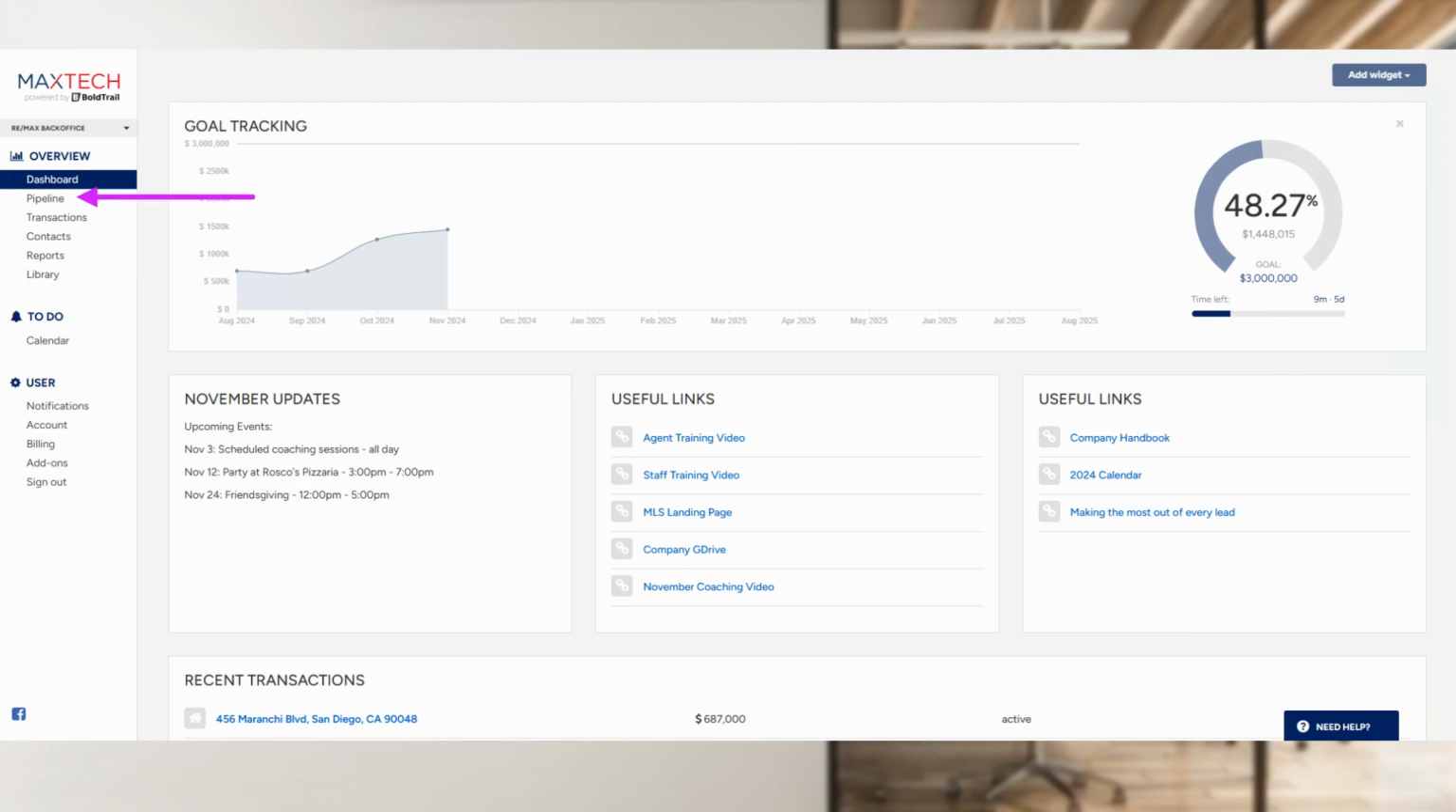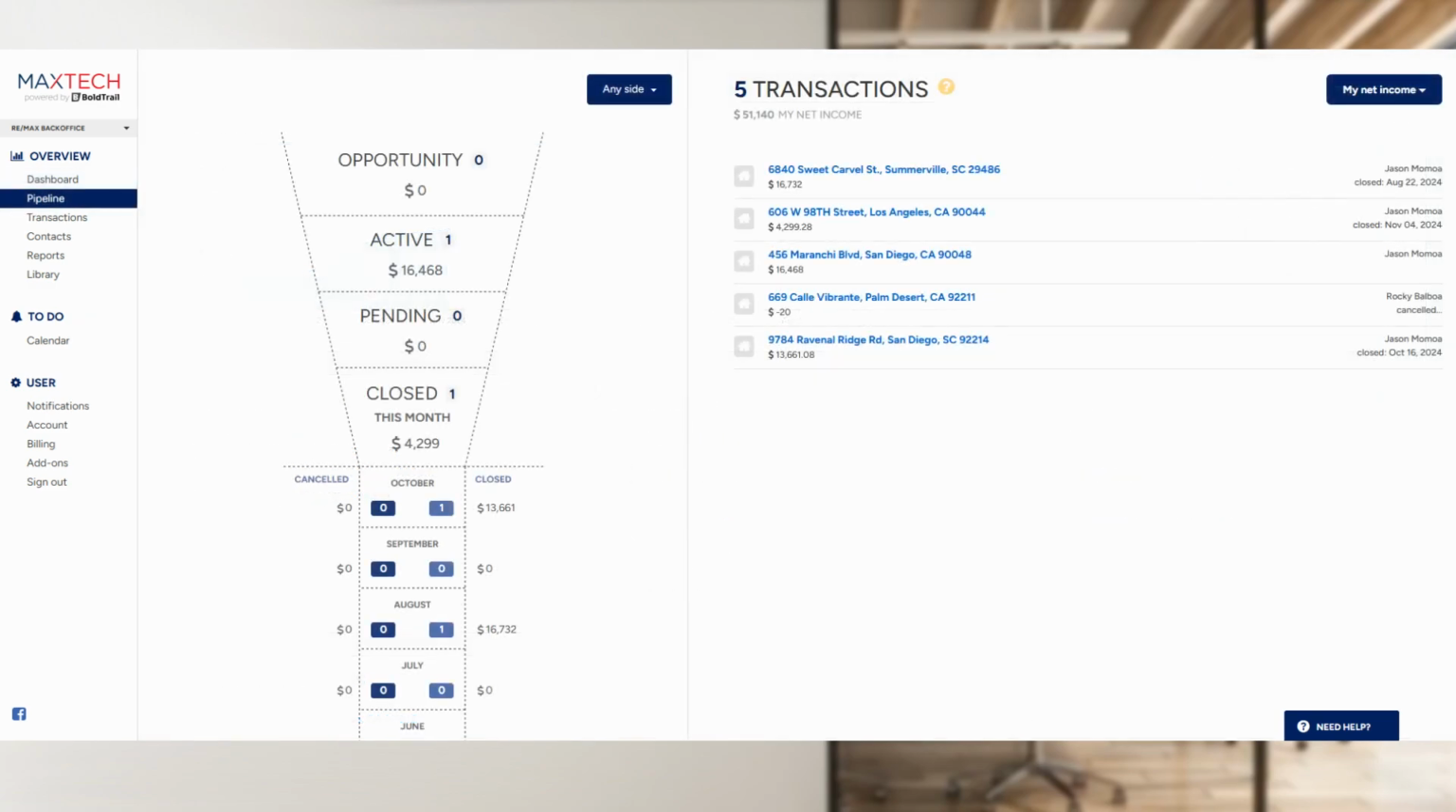Next, select Pipeline. The pipeline gives you immediate access into your business. You can track your current month, as well as the previous 5 months of performance. You can also filter by side represented and even view your net income pipeline or sales volume pipeline. This interactive tool will ensure that you are always on top of your production at a glance.